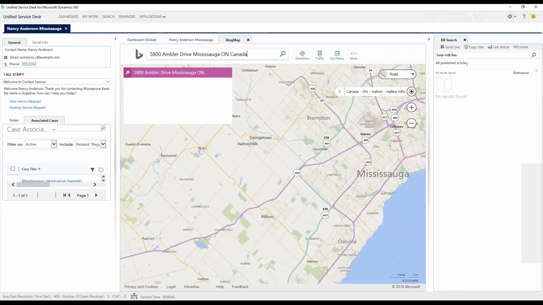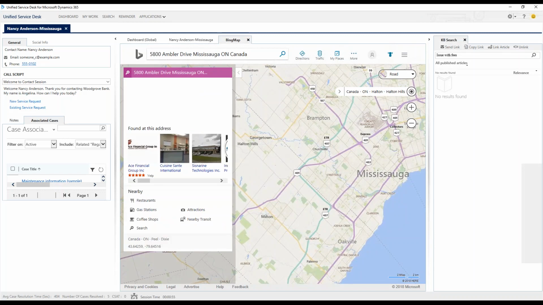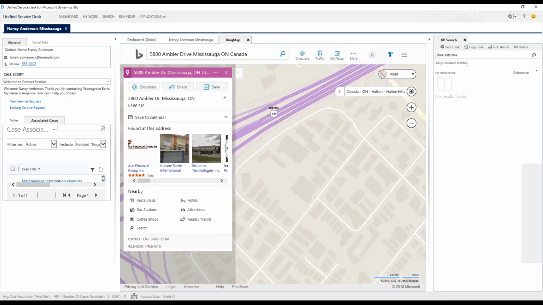So it launches that based on the session I'm currently in and takes the address information from that record I have open. It's a bit slower today. Maybe that's a Bing thing, I don't know. And there we go.